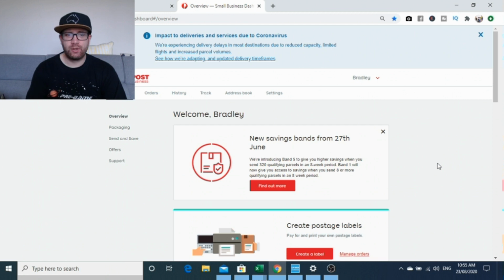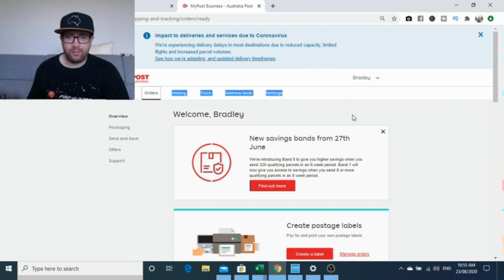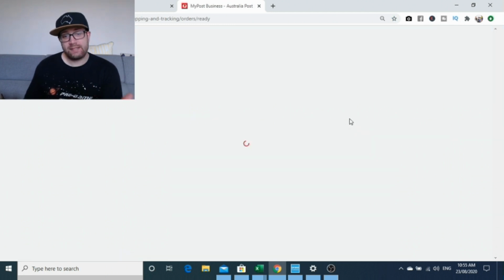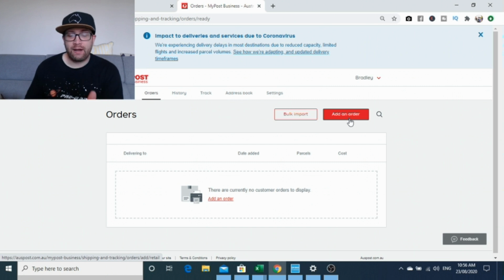So we're here on the dashboard of MyPost business, and a lot of you said that you copied and pasted your orders in through add an order under this orders tab here. So yes, that is one way of doing this. However, it takes a lot of time. So I'm going to show you the simple process of how to integrate your eBay orders into here with a click of the button.